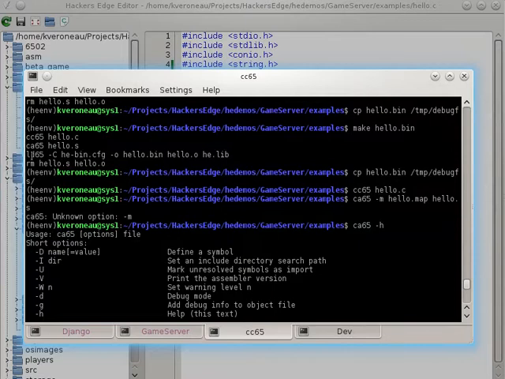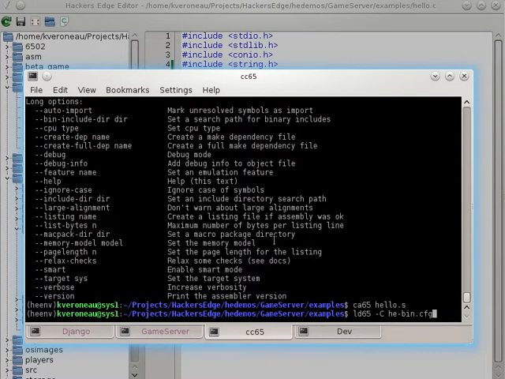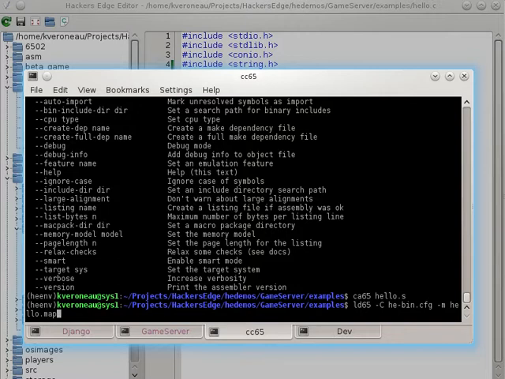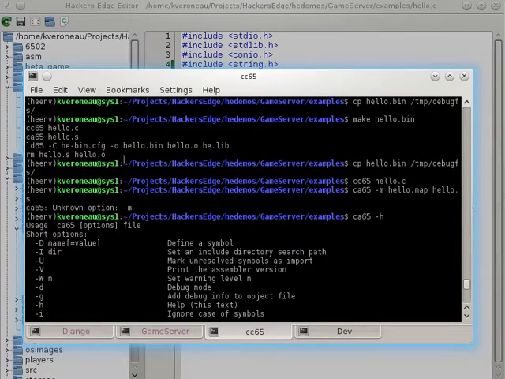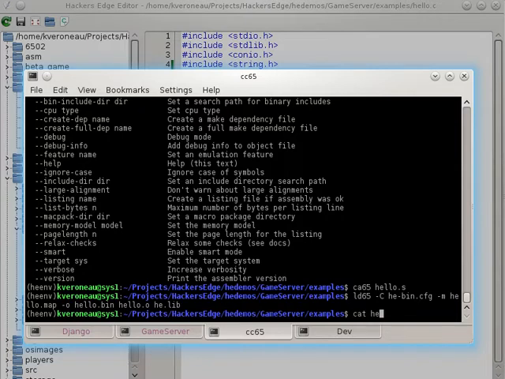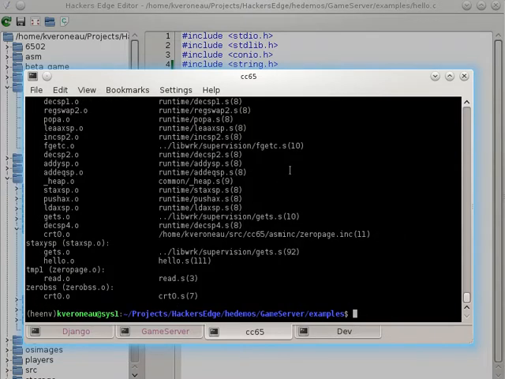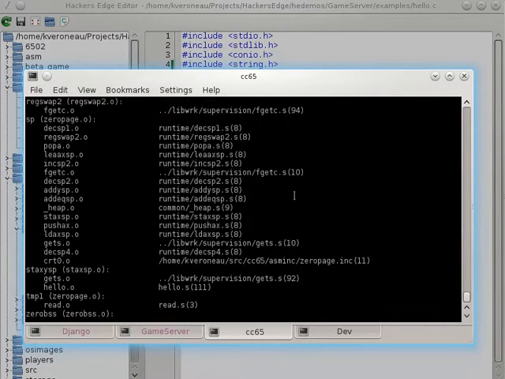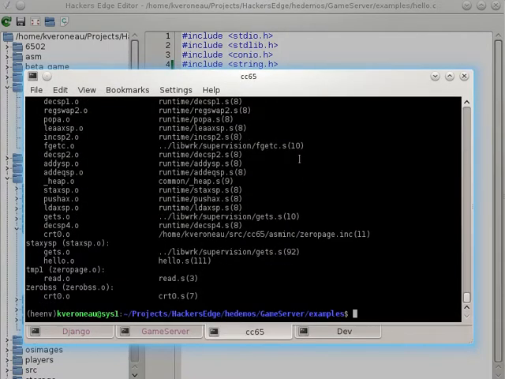So yeah, we do CA65 hello.s. Then we do the linker. Actually, I'm going to grab the other one up here. Okay, and then -m hello.map, and I don't want to take too much longer, so then do that. Okay, now if I go cat hello map, this is what I kind of want to show you. This is all the imports that your code's using. The map file is very, very helpful. I might put that in the make file natively.